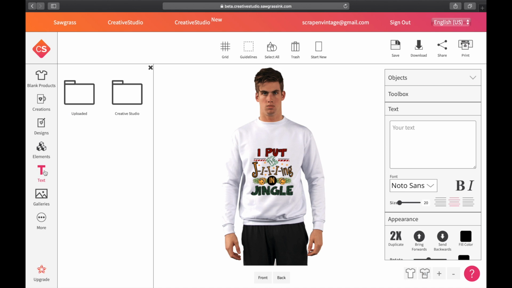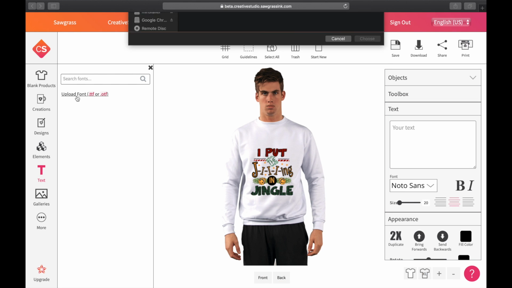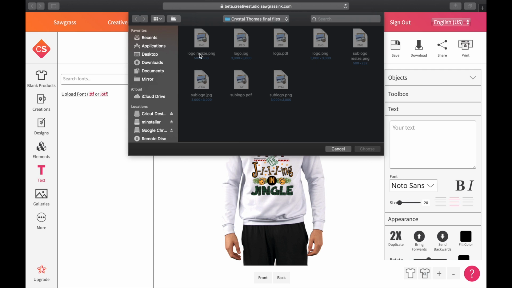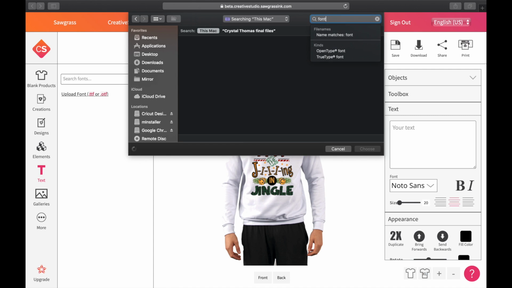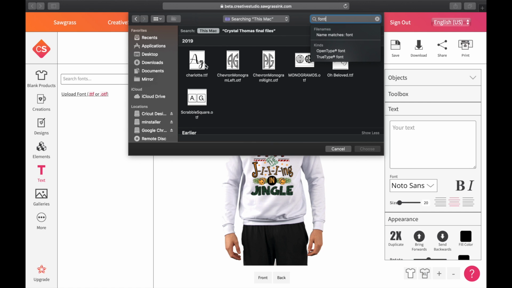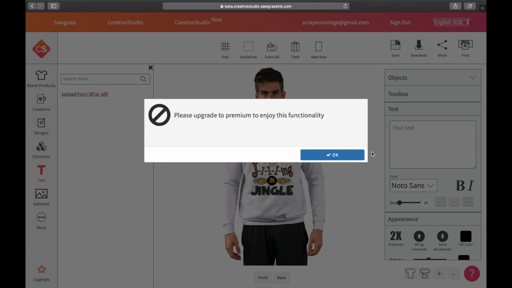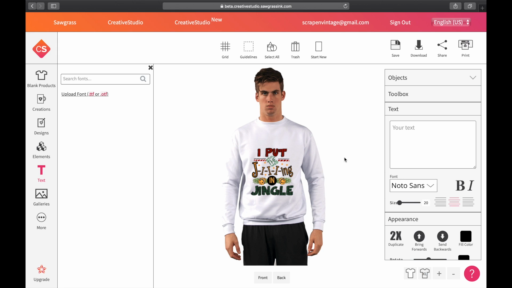We haven't even played with the text. I could click text here. I can upload one, upload font, and then bring it in. So let me see if I have a font really quick. Okay, so say for example, I have the Charlotte, bring it in. Then it says, please upgrade to premium. So you have to be a premium member to have that. So that's what's going to happen there.